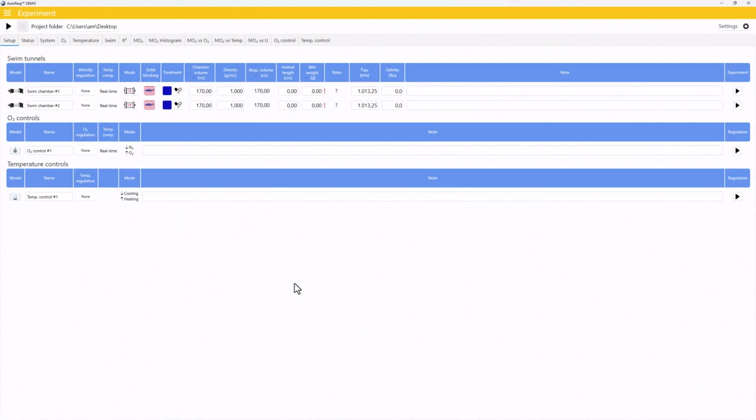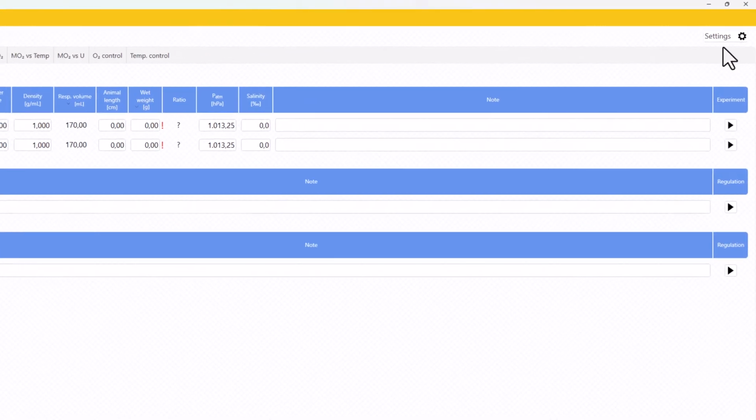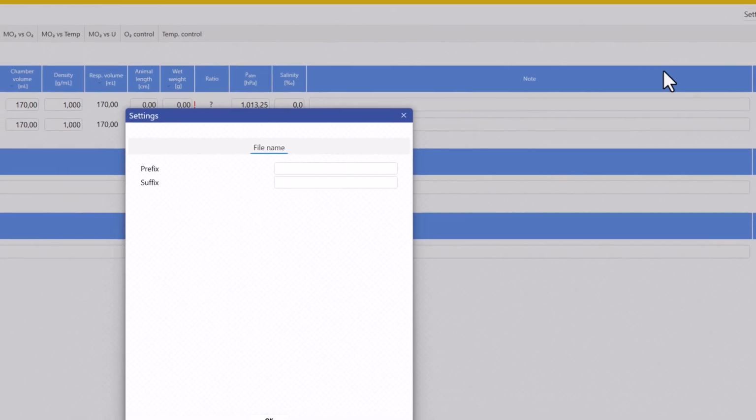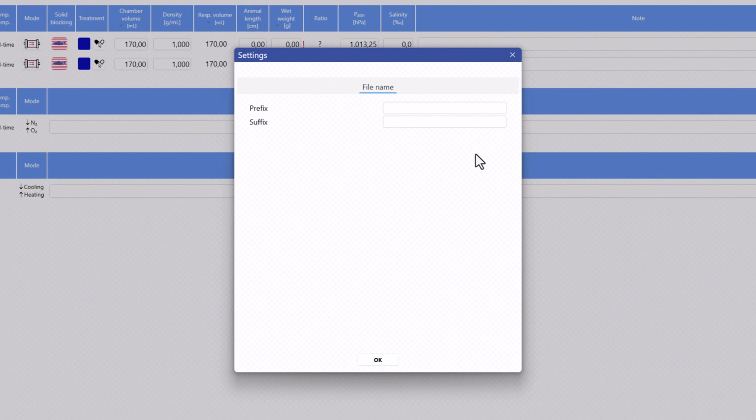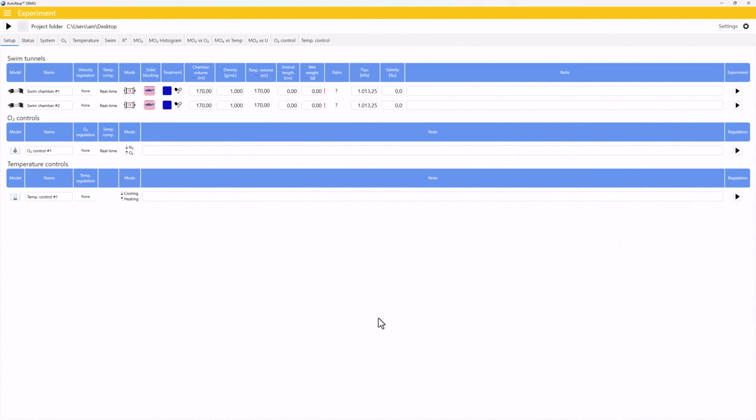Next, you can consider adding a prefix or suffix to your AutoResp 3 file names in the settings menu. This could be a treatment, a species, or a trial name. Note that this information cannot be changed while an experiment is running. Now, please focus on the Setup tab.